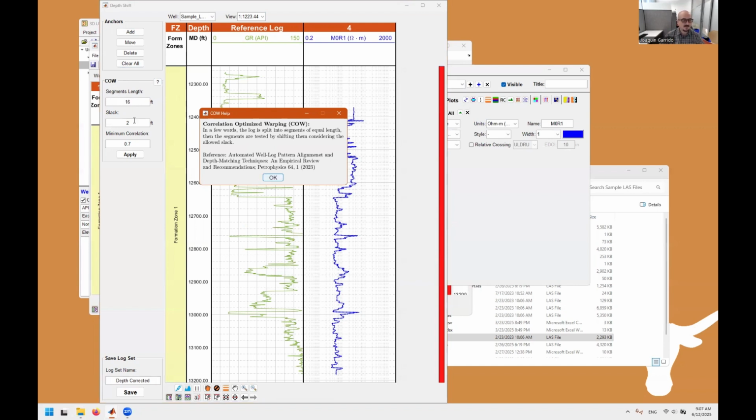The segment length, the slack, meaning how much are you going to allow each segment to be shifted up or down, and the minimum correlation, so that if you see a slightly better correlation, well, maybe don't shift it, keep it where it was. By default, it's 0.7. The maximum is 1. If you put it at 1, nothing's going to be shifted because nothing's going to be higher than that. If you make it 0, you may have too many shifts. So we want to avoid that. That's why we have that parameter there.